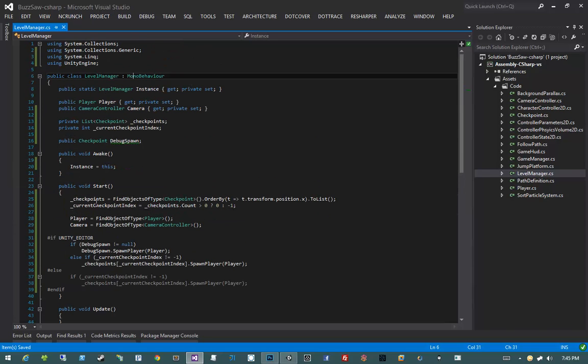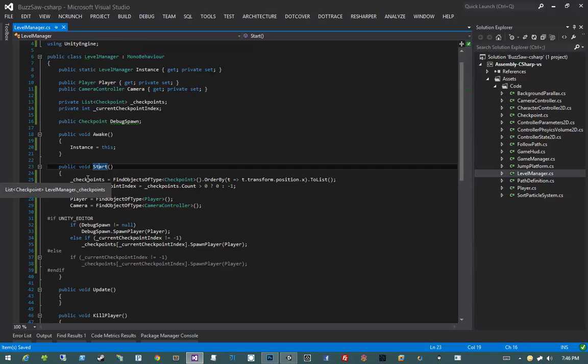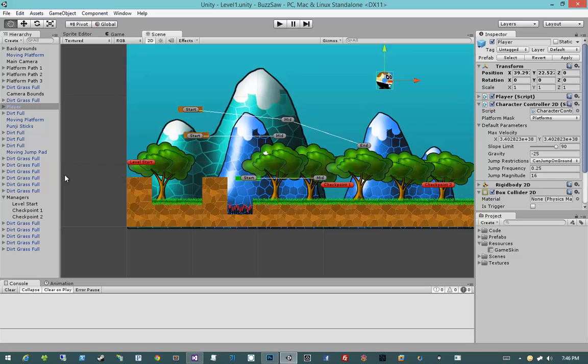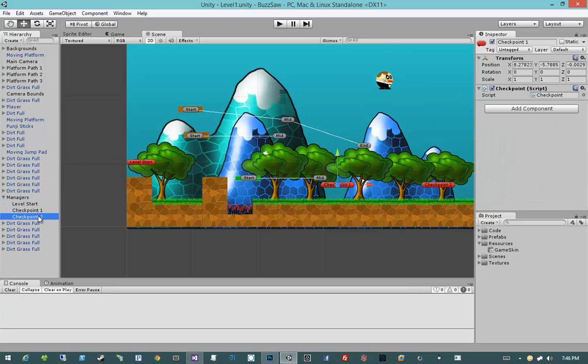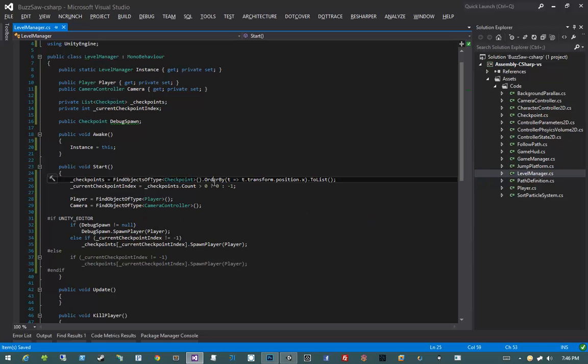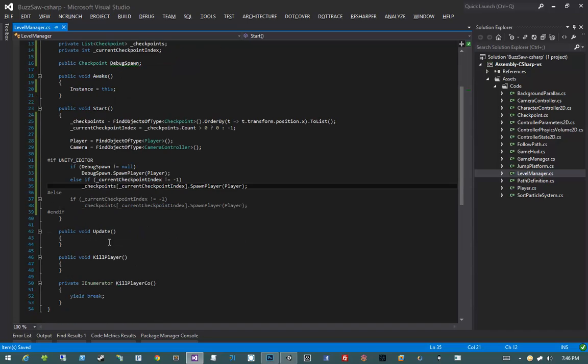Our level manager is a MonoBehaviour, and in our start method, we find all the checkpoints in the scene, which we have. We can see that by looking at these game objects and noticing that they have the checkpoint component attached to them. And we order by the position X and do .ToList. We set the current checkpoint index to 0 if checkpoints.Count is greater than 0, otherwise -1. We get the player and we get the camera. Oh, I actually know what's wrong. We never implemented SpawnPlayer. Wow. See, that's the problem about stubbing out the code first and then implementing it, is sometimes you forget that those public methods that you've written weren't actually implemented. So SpawnPlayer actually does nothing. And we're going to keep it like that for now.